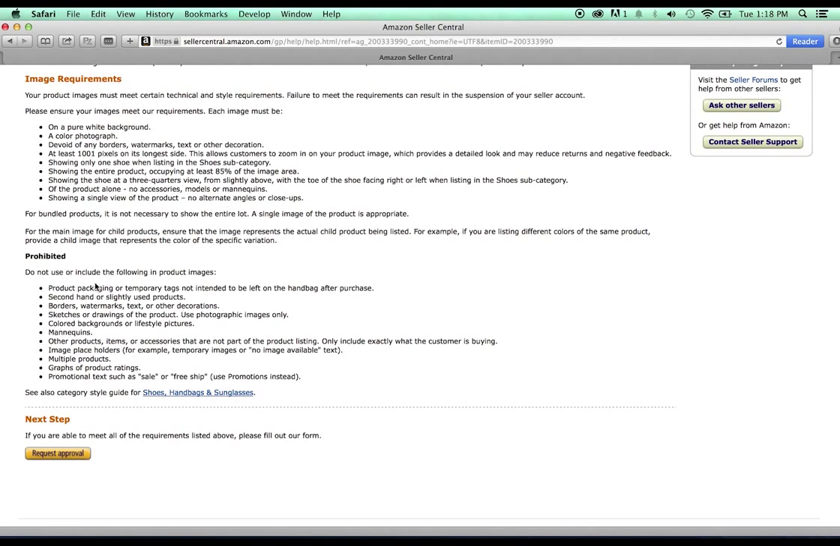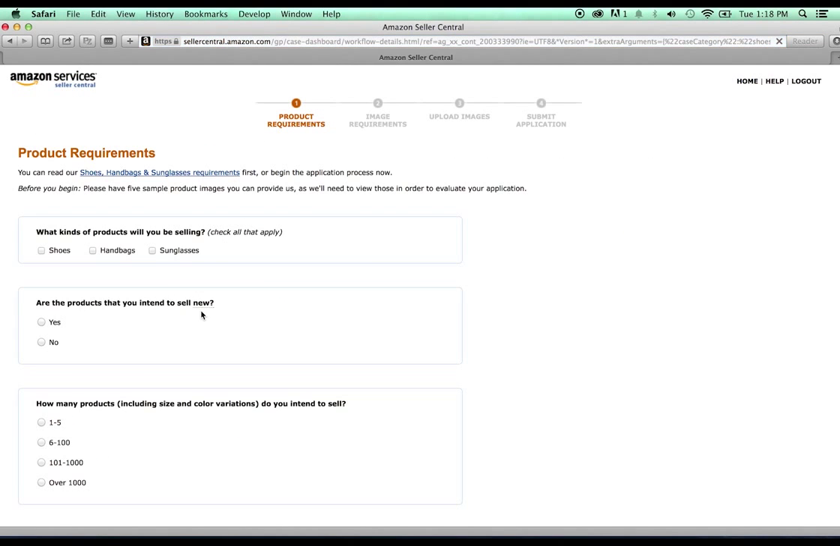It's telling you what to not include in your images: no borders, watermarks, text, no mannequins, no multiple products, no graphs, no any extra writing. Click request approval. What kind of products will you be selling? Check all of them.